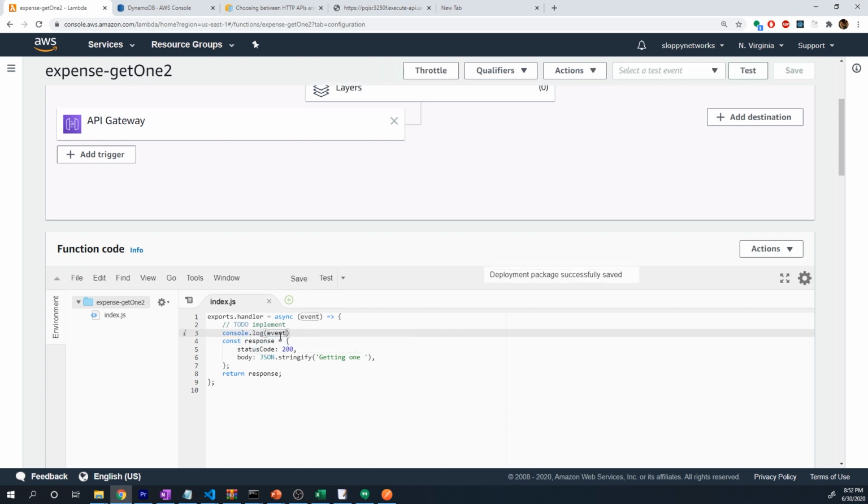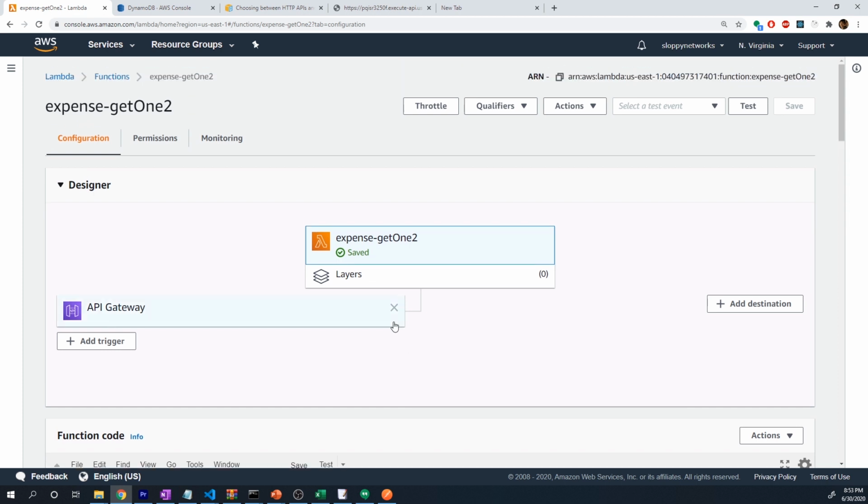Now, as I stated before, this event object is going to contain all of the information regarding the HTTP request that hit the API gateway. So it should include the ID, it should include the body, and any other data that might get sent along with it. But the problem is that we can't exactly test this the way we tested the previous Lambda function, right?